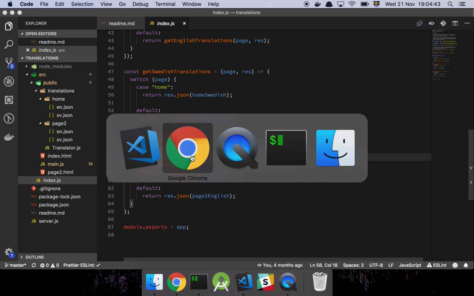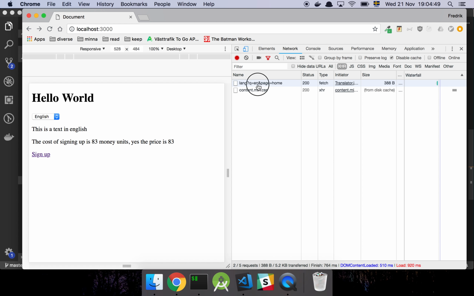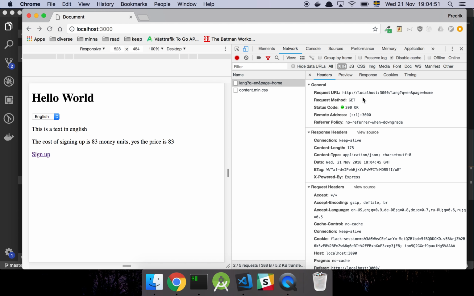So if we now go to our page here, we should look at the network and refresh that, and we can see that the request goes off, so language is going to be English and the page is going to be home, and the preview here is just the stuff that we're getting, right? If I switch it, we make another request, and now it's going to be Swedish, and the page is still going to be home. And that's basically our entire feature.